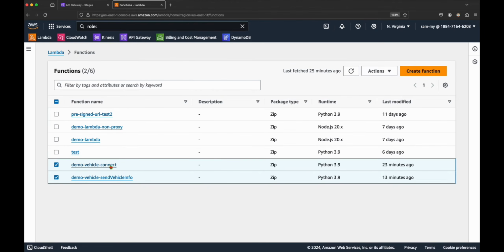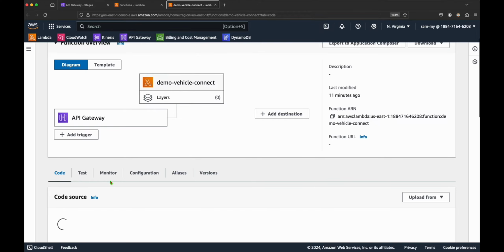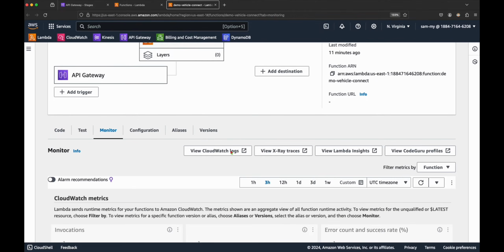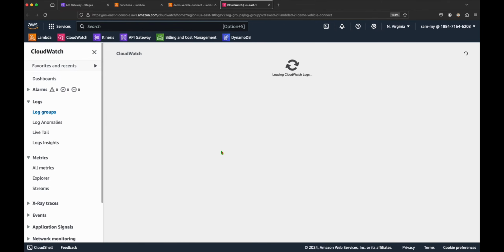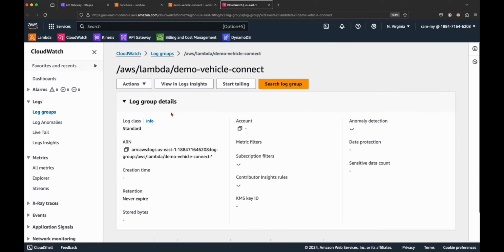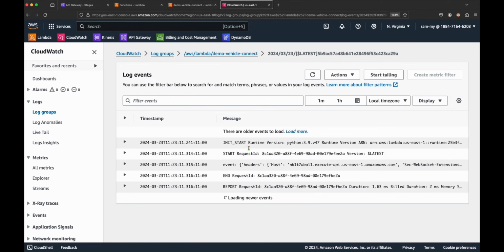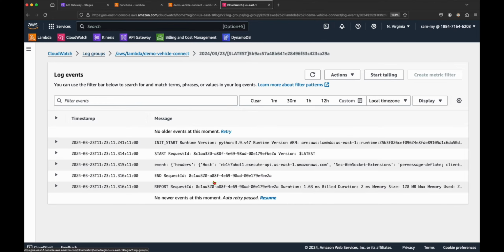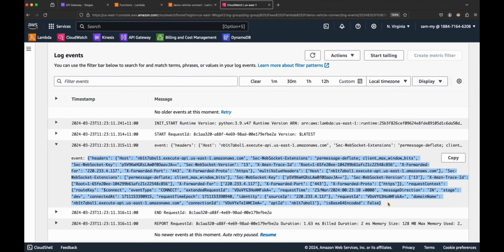Right, we will see the logs on a demo vehicle connect. If we go open the function and go to monitoring and click on the view CloudWatch logs, and then we will open the log file. So if you remember, we have a log of the event object. This is the event object we log, and if you open it, it has a big chunk of JSON object.